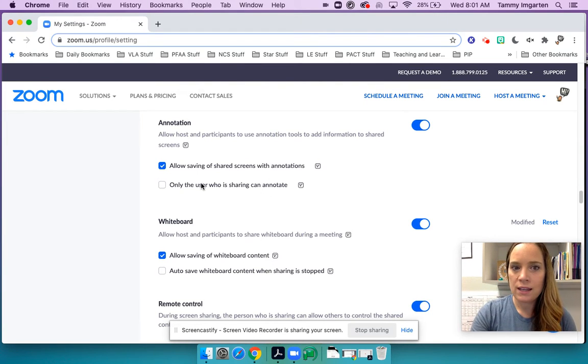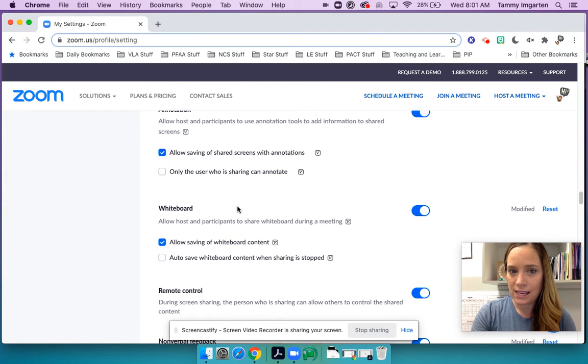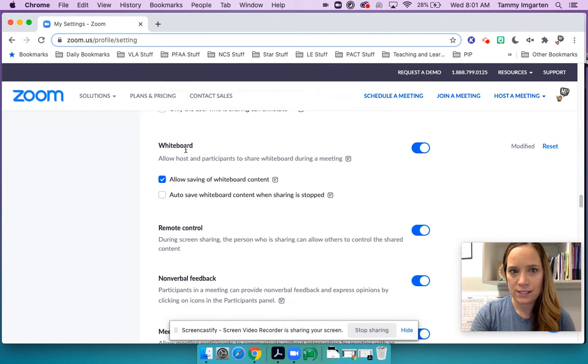Annotation, do I want it on? And do I want to be able to save those annotations? So it's kind of a good feature. That's similar to the whiteboard. You want to be able to save that, which is great. You annotate over something and you're like, hey, I want to keep this to put on my Schoology, to send to my students, and I'm going to go ahead and save that.